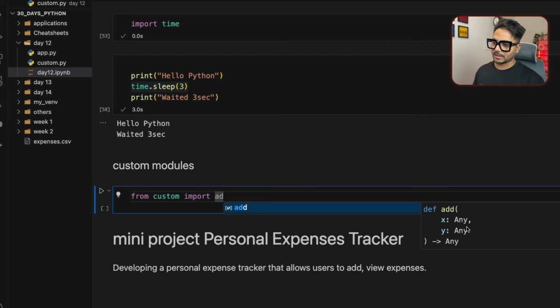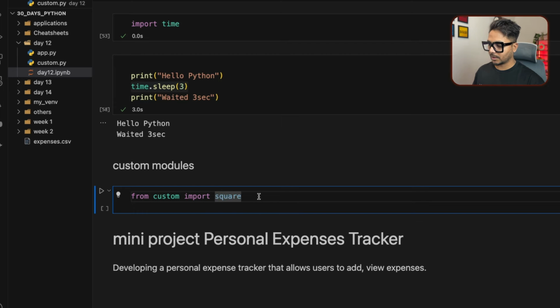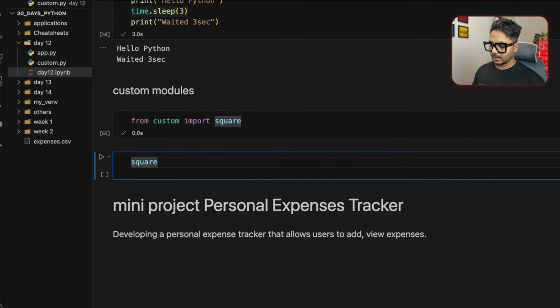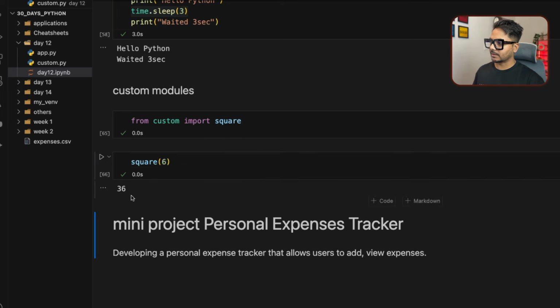You can see this add function is basically going to do these two things, x and y, and if I type square, it's going to use this lambda function that returns the square of any given number. Let's first see the square. First of all, let's import those modules. Now the square module is imported, let's test it. You can say square and give a number, so let's give it 6. You see it's returning 36. This is happening because we have imported our custom modules.